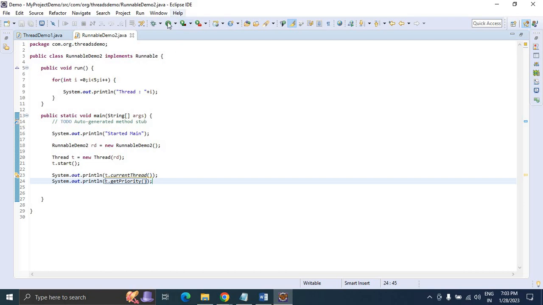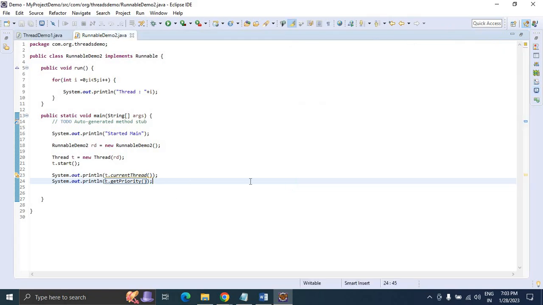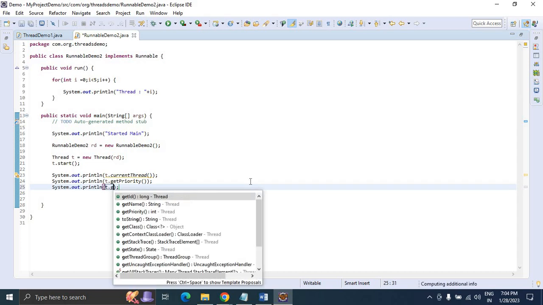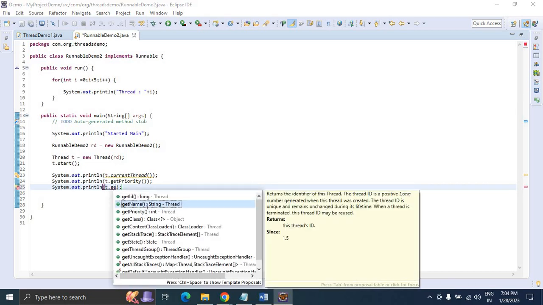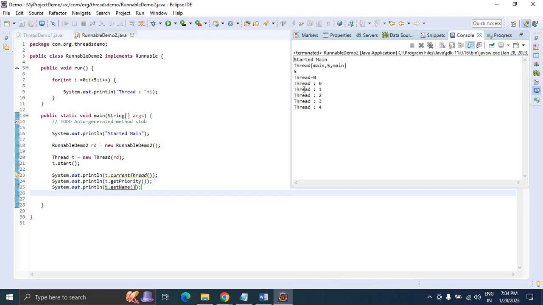And we have three different priorities in thread. The minimum priority is 1, the maximum priority is 10, and the default priority is 5. If you are not assigning any priority to a thread, we will get 5 by default. Another one is System.out, t.getName. What is the thread name? We can get it by using the getName method. This is the thread name, Thread-0, which is executing.